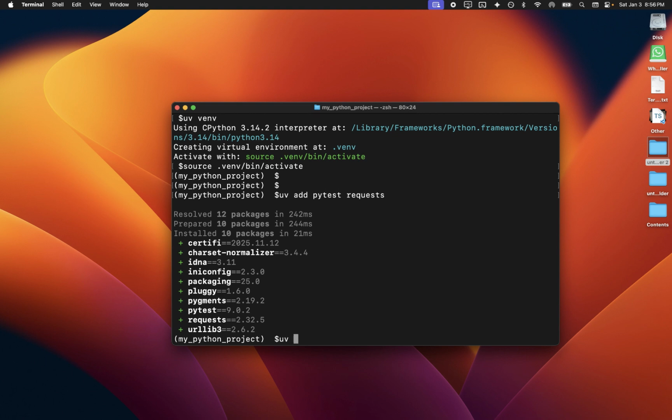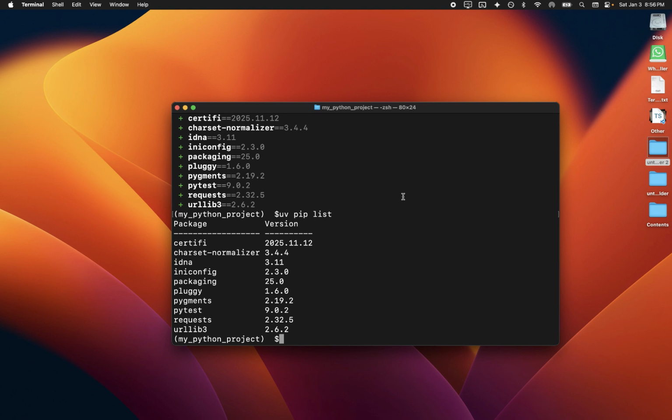So it updates this TOML file automatically, and we can also verify the installation using the same uv command, which is uv pip list. What this does is it lists all the packages and their versions that are installed only for this my Python project.